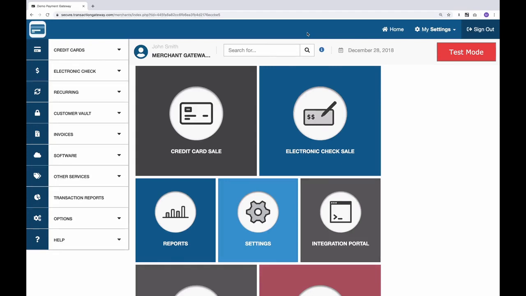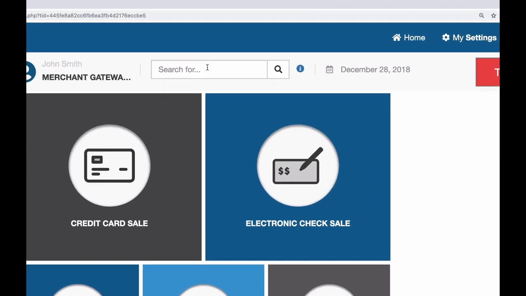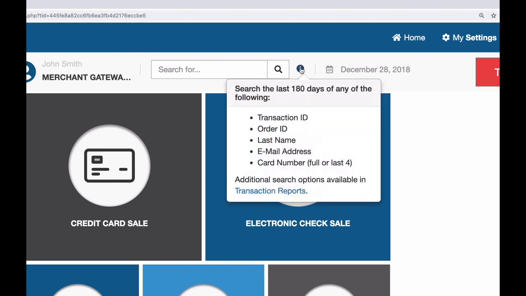The reporting feature in the gateway is a powerful way to look at your previous transactions and find any information you need about them. In most cases, the easiest way to do this is through the search field at the top of every page in the gateway. If I hover over the eye, I can see what I can do here.